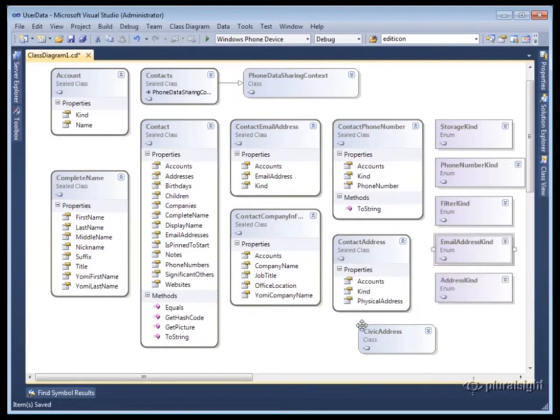Now, the last thing I'd like to point out here in the Contact class is the GetPicture method, which enables us to access the contact's picture as a stream. And we'll see that in action shortly.